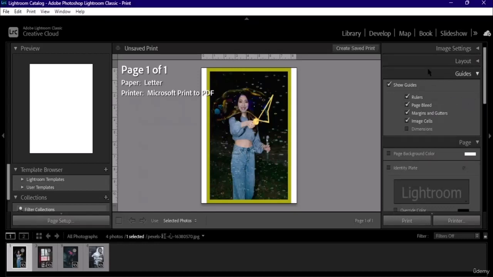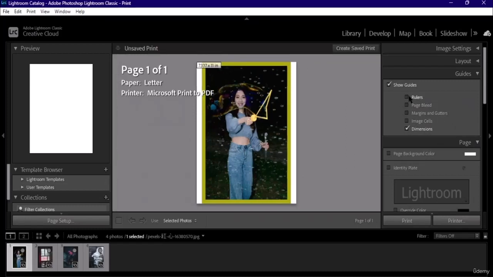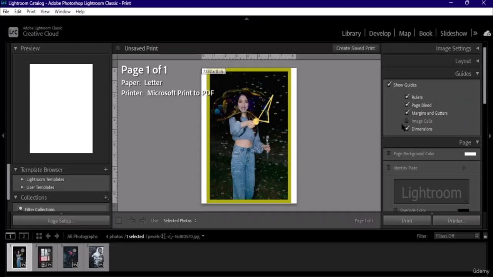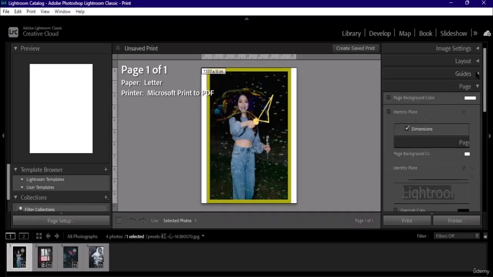So in the guide categories, the same type of tools and markup tools appear, which are rulers, page bleed, margins and gutters, then image cells and dimension. If you want to add dimensions, just click on dimension and the dimension will appear on your photo. If you want to use image cell, you can also use image cell, margins and gutters, page bleed, and rulers. Okay. So that's totally up to you how you're going to work in Adobe Lightroom. So we are done with this.